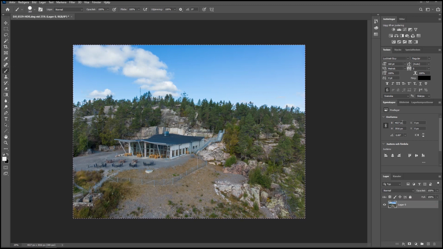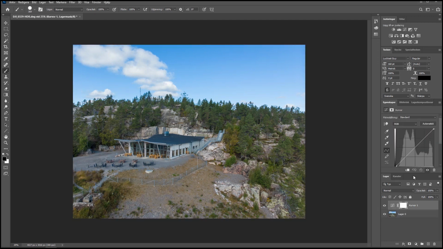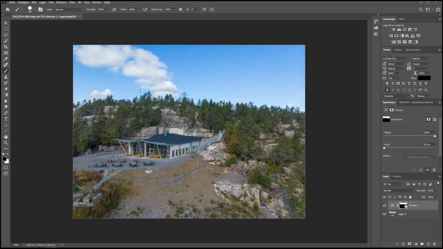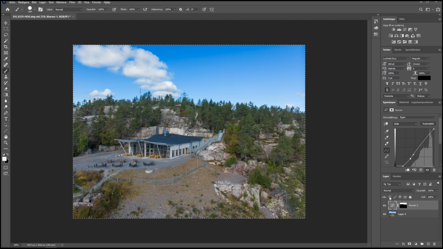Then I will select adjustment layer, and I will choose curves. I select the mask on the curves layer. I paste, and here I have a black and white mask, and when I adjust the layer it's only the heaven that's adjusted. I make an S curve, and you can see in the heaven the difference.